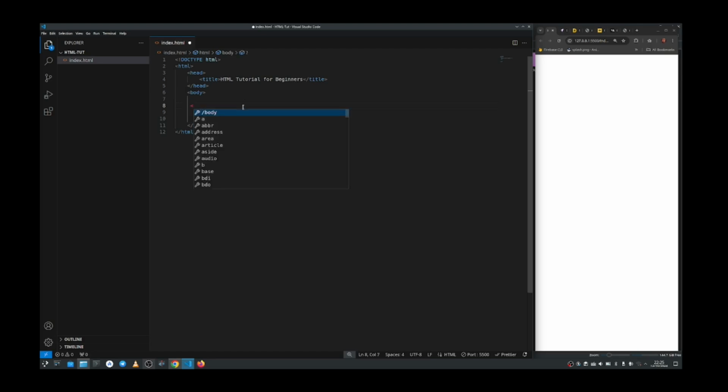So I'm going to throw in an H1, which, like I said, is the highest level of heading. I'm going to title it text formatting in HTML. And upon saving, you can see it is very bolded because it's the first level of heading, H1.